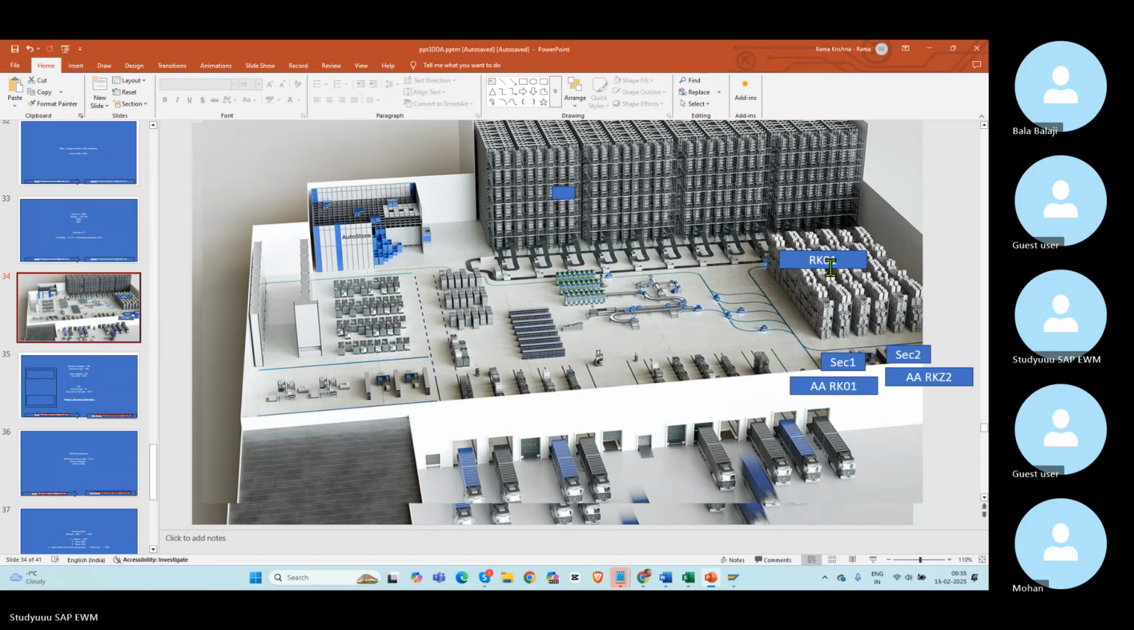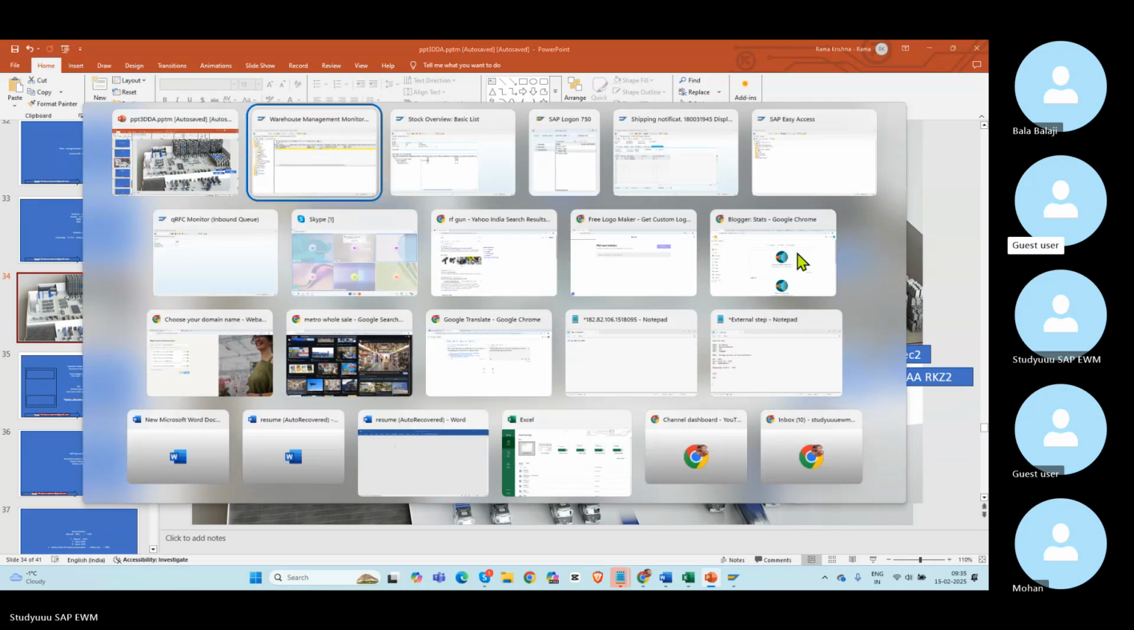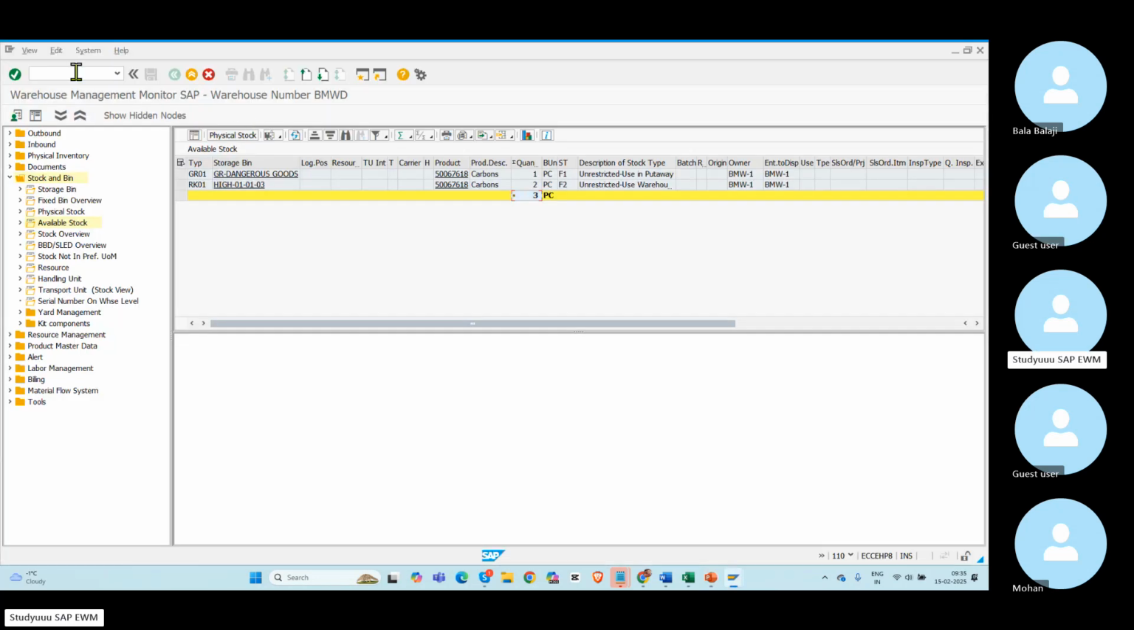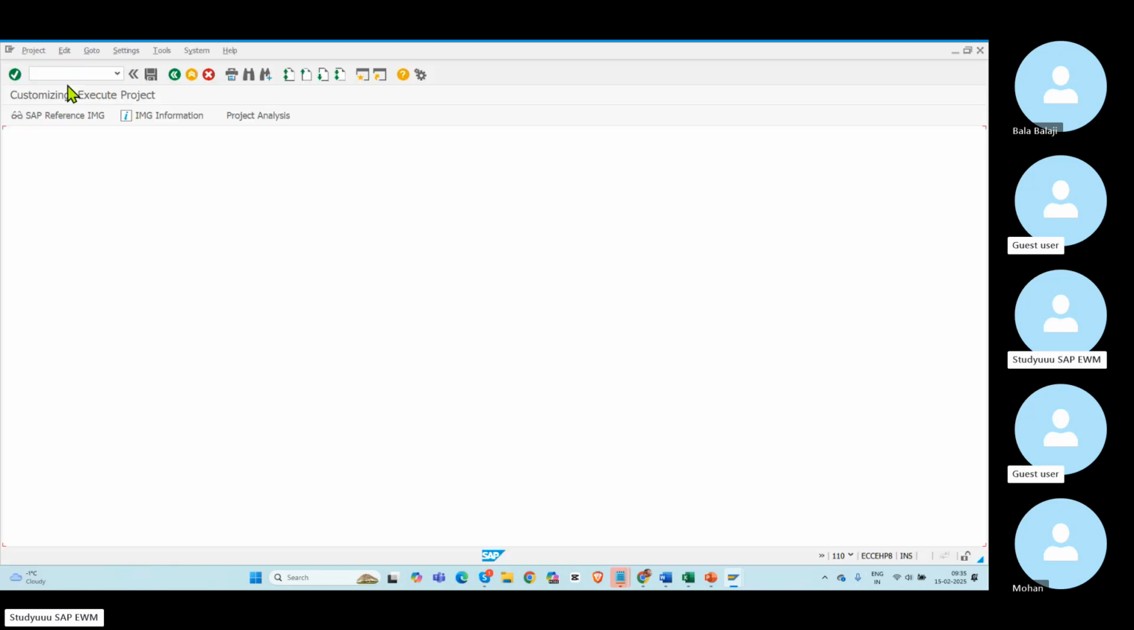Any logic? Once availability is confirmed in RK01, how is it becoming F2? Put away is completed, but how does it know RK01 is F2, RK02 is F2? How does it know? Availability group. Go to SPRO, check your storage type configuration, guys.